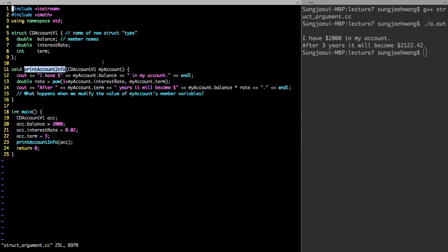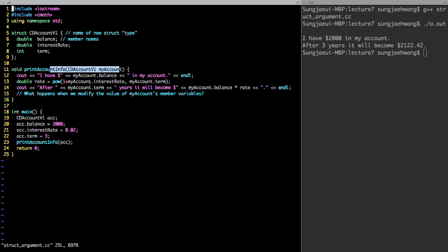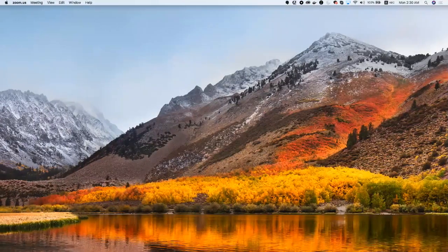This print account info function receives the structure type of argument, the CD account v1, and inside of this function, it accesses the structure members to print this output. So like this, you can pass the structure variable to functions. And inside of the function, you can use the members in the structure. Okay, so let's go back to the slides.